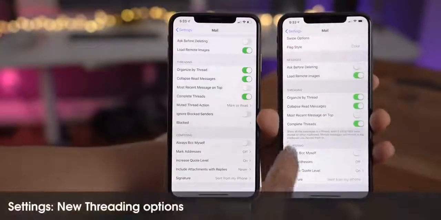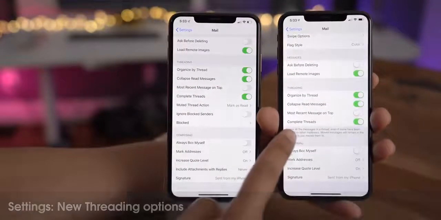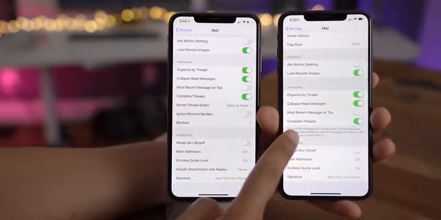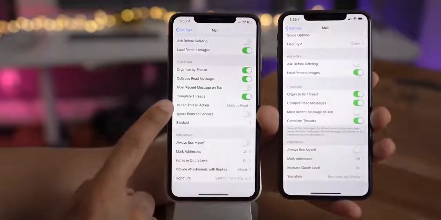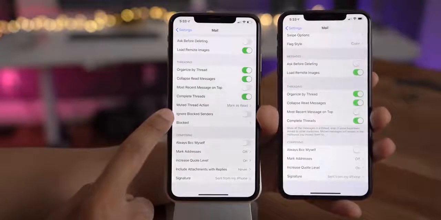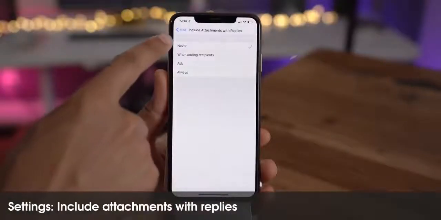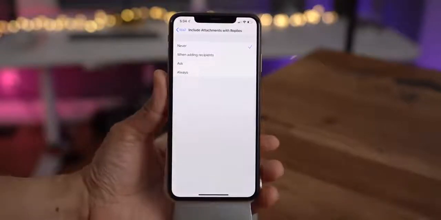Now in the Settings app for Mail, you'll notice new options under the threading heading. That was hard to say. So in iOS 13, you'll find a muted thread action section, ignore blocked senders, and blocked. And one last setting, you can now include attachments with replies if you choose to.